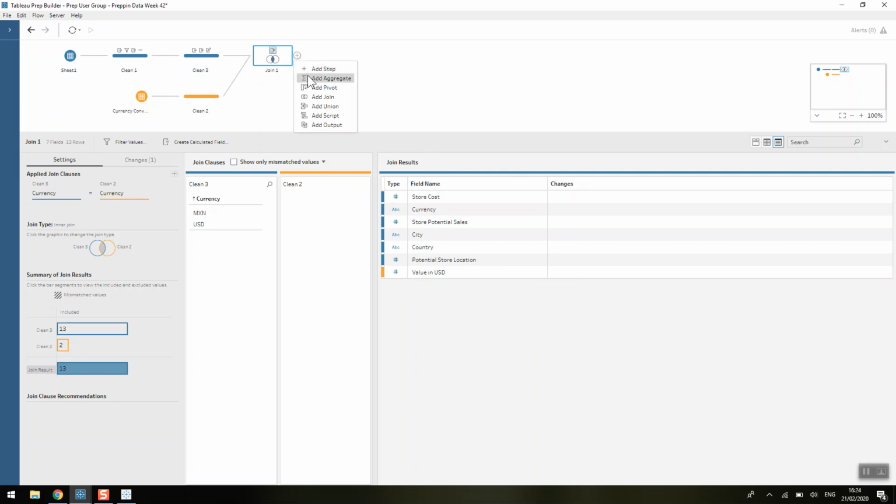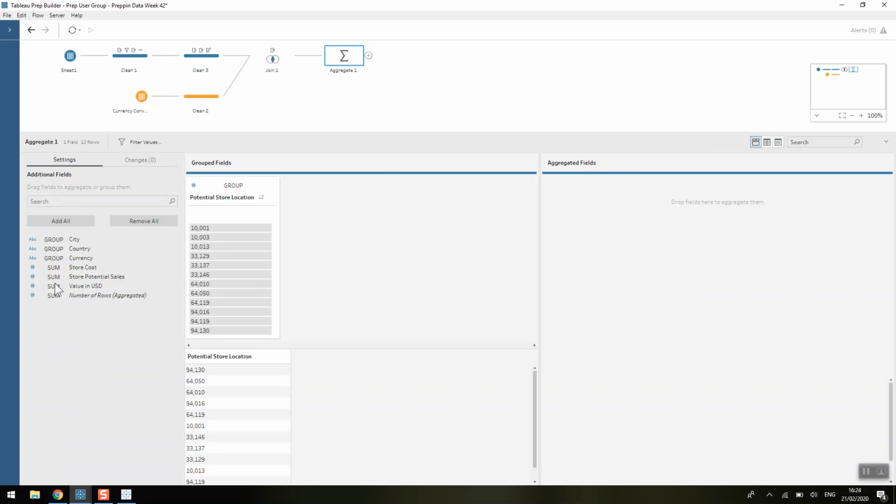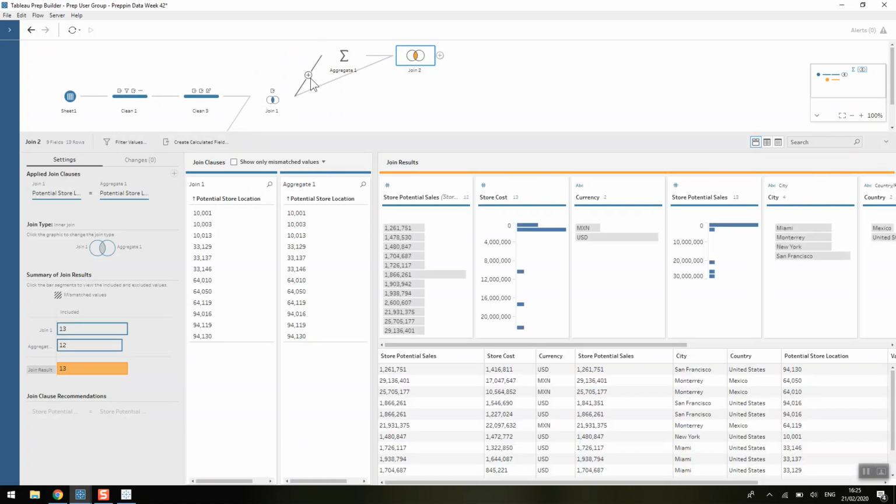Awesome. Now we want, for each of our zip codes, only the store with the maximum potential sales. So we're going to group by our potential store location using an aggregate step. And we're then going to take the maximum potential store sales. We can see that now we've only got 12 rows, whereas before we had 13. So how do we make this filter apply to filter out the extra store? Well, we take our aggregate step and drag it back to the join before that, and join those two together.